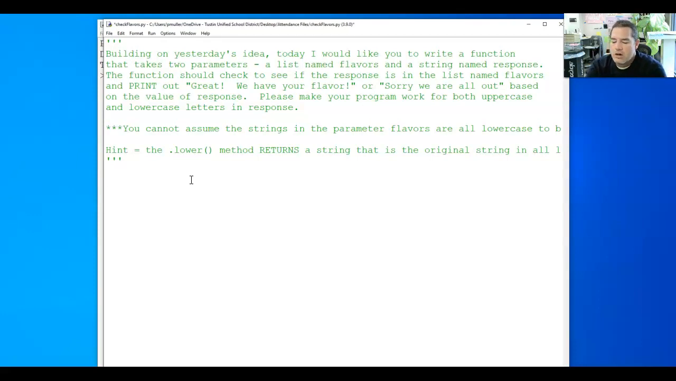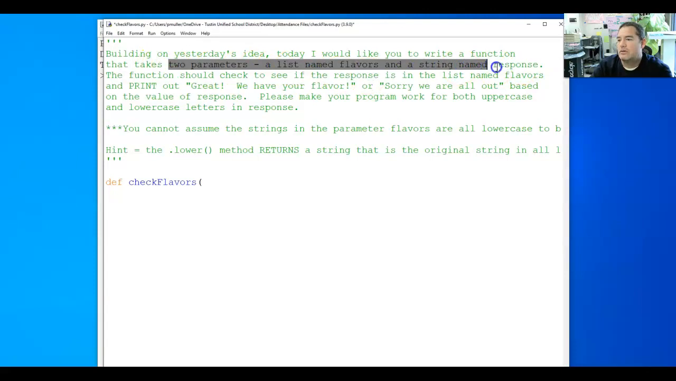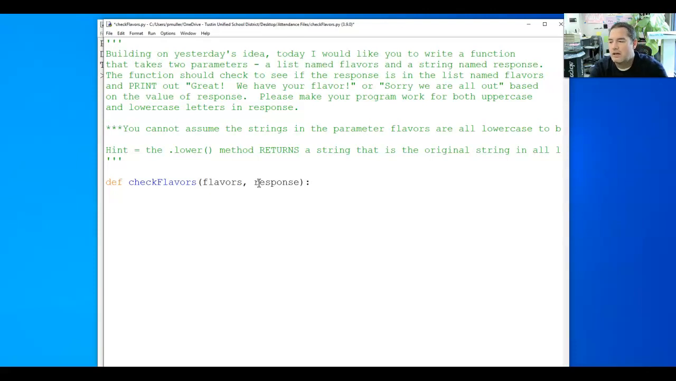So first things first, we're going to write a function. So we say def, and then we need to give it a name. Now here's where a list named flavors and a string named response are the two parameters, okay? So based on that wording, you must put flavors in here and you must put response in here. That's what it's telling you to do. Now, it is a little tricky with Python because there's something saying that flavors is a list, and there's nothing saying that response is a string. But we can sort of assume that that's the way this is going to work.